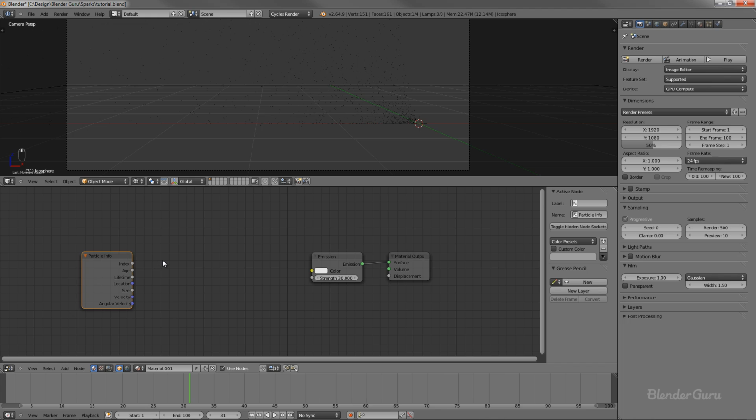This Particle Info node has been needed for years. So I'm really, really super glad that it's finally here and that I can show you how to use it. Okay, let's get cracking. So what we need to do is add in a math node. You're probably wondering, why do we need a math node? Well, it gets a little bit fancy. What we want to do is take the output of the age and the output of the lifetime and plug them into that math node. And then we want to change the operation to be divide.